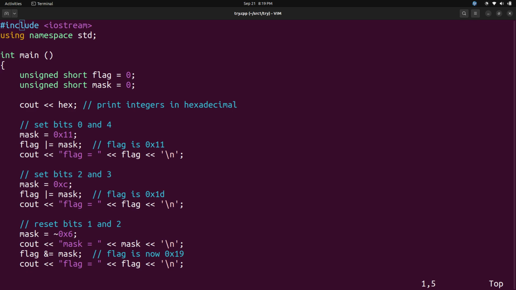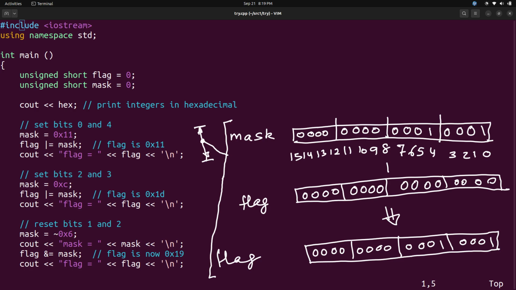The first task is to set bits 0 and 4 to 1. Regardless of the contents of flag, bits 0 and 4 are to be set to 1. We should not disturb other bits, only bits 0 and 4 should be set to 1. Bit 0 is the least significant bit. We set mask to hexadecimal 11.